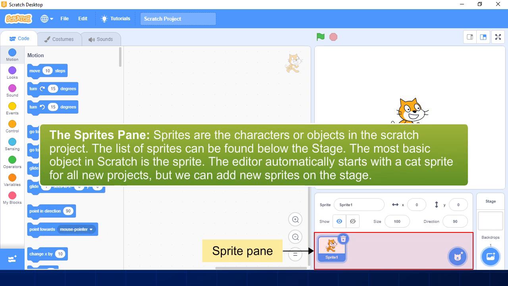The sprites pane. Sprites are the characters or objects in the Scratch project. The list of sprites can be found below the stage. The most basic object in Scratch is the sprite. The editor automatically starts with a cat sprite for all new projects, but we can add new sprites on the stage.